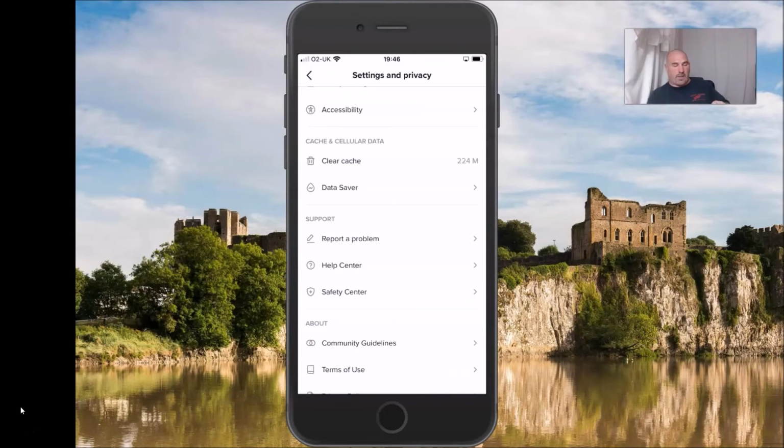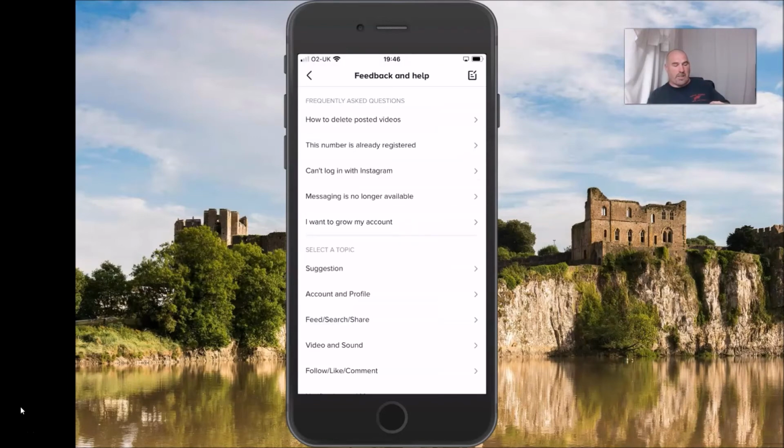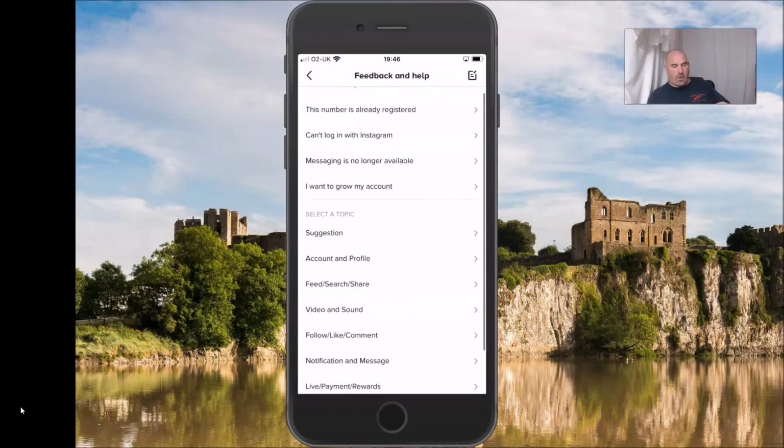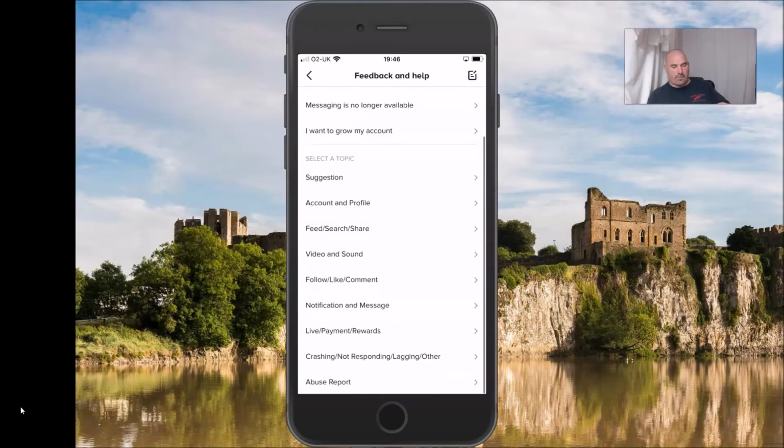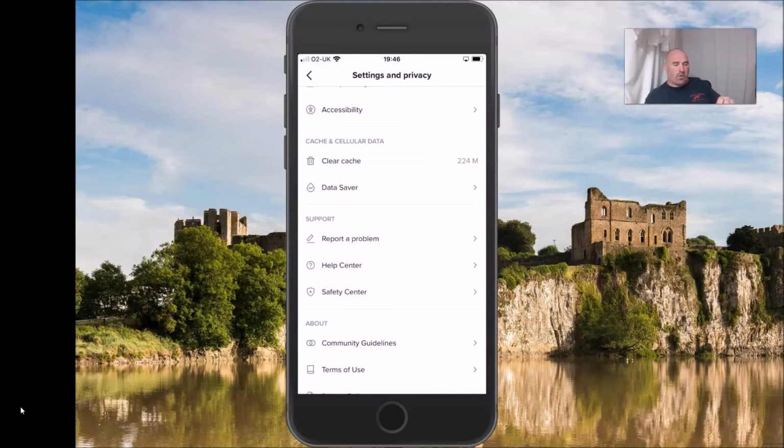So the next one then is report a problem. I'm going to press that, and that gives you a selection of other options that you can use. As an example, if you come down to the bottom there, it's got report abuse. So if you're struggling with something and you want to report it, you can do it straightforwardly. So there's just a couple of options through the menus.